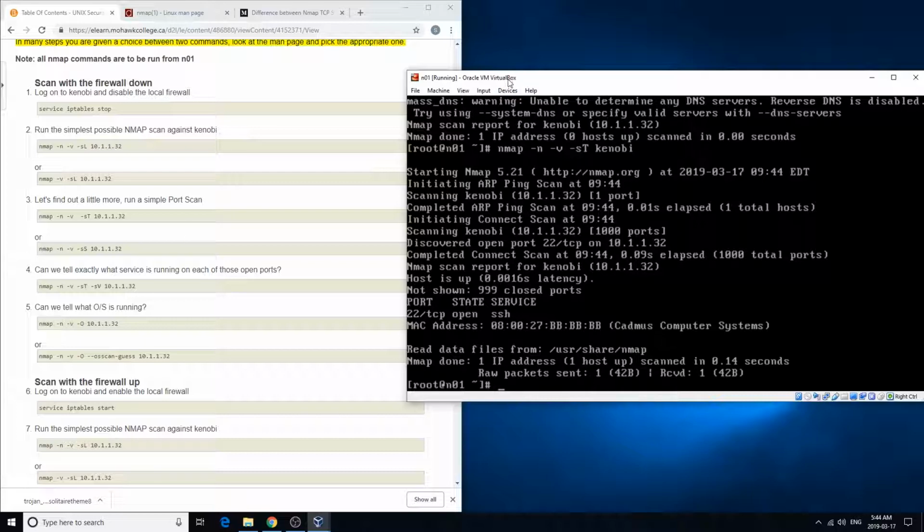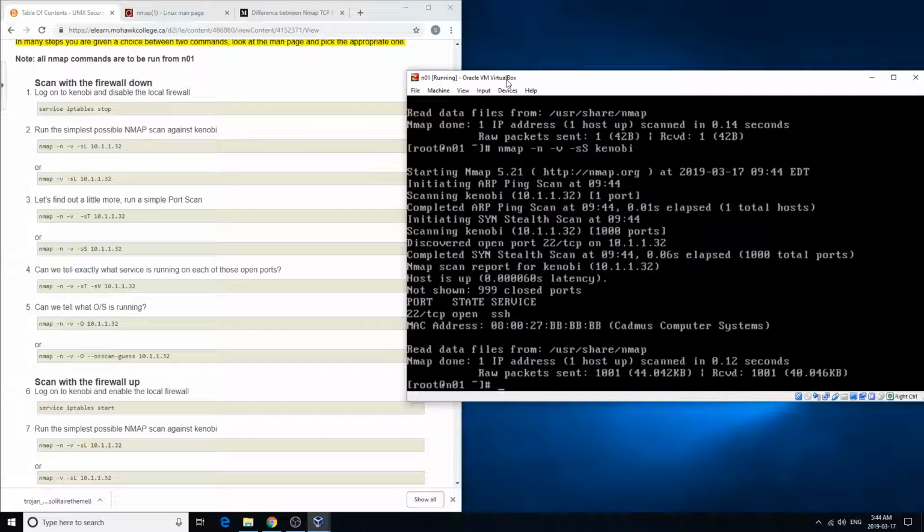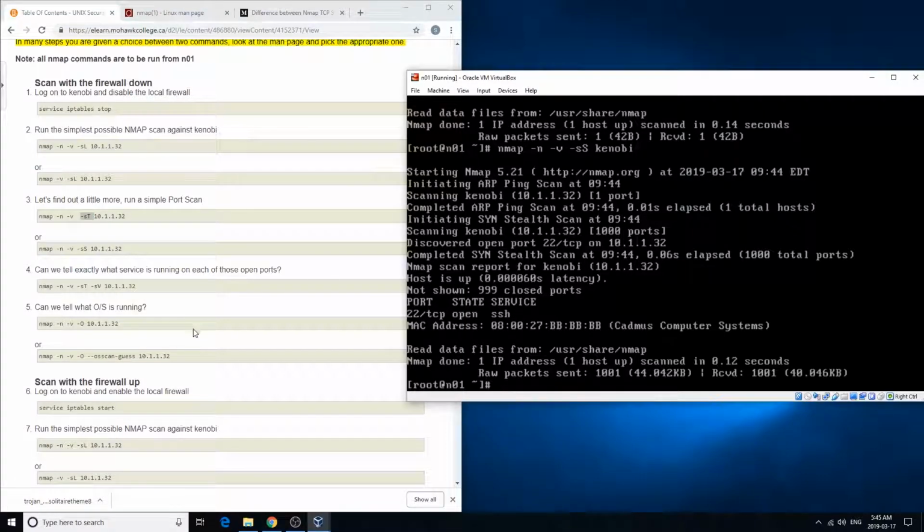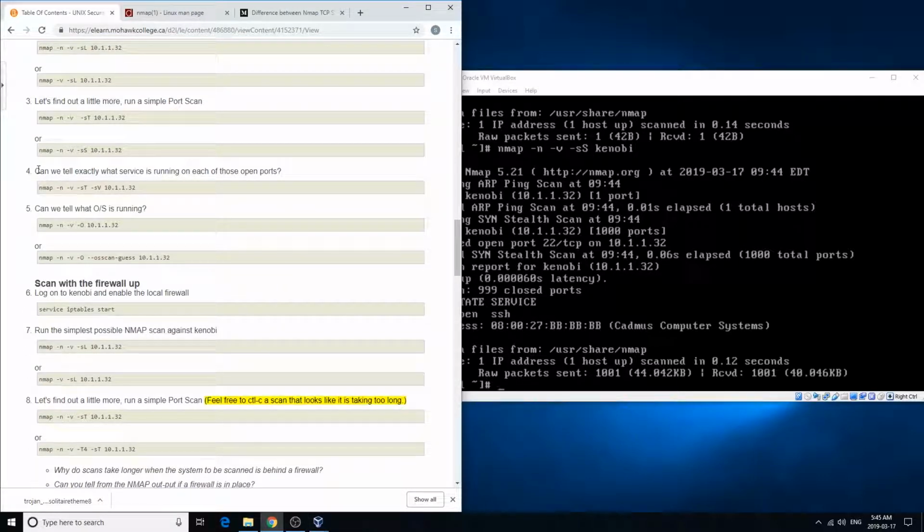Let's do the same thing with -sS instead. And once again, that was just as quick, and it looks very similar to this. We see port 22 is open, state was open, service SSH, so it doesn't look like there's too much difference between the two. There is a little bit, but for what we can see, it looks very similar. So again, I suppose the answer is -sT, but I would ask your teacher about that just to make sure. So the next thing is, can we tell exactly what service is running on each of these open ports?